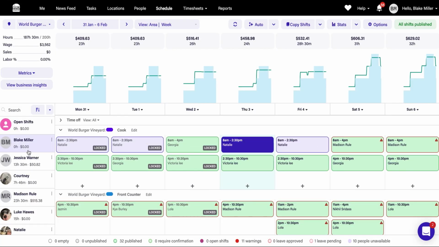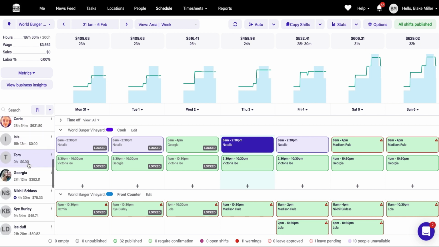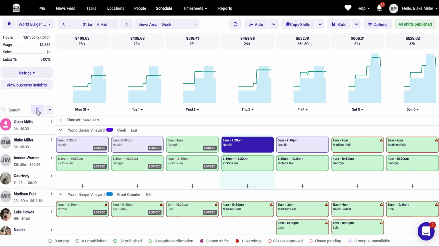On the left-hand side, we can see down here as well, we've got all the information as to what the employees are making per week, how many hours they're doing. Very, very important, and you can obviously then separate that information as well.